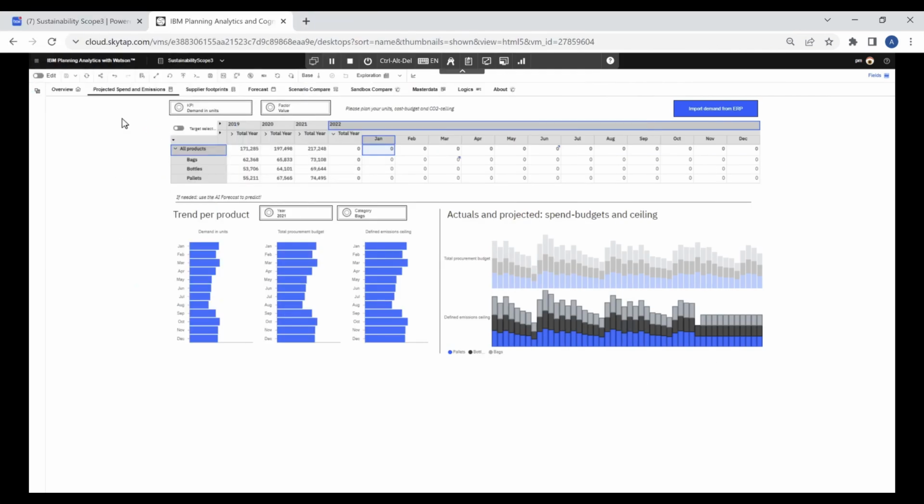So now we'll look at our next tab, which is the projected spend and emissions. Now, first thing I should point out is that you can actually import your demand from your ERP system at any time by clicking on this button here. Now, in this model, you'll notice that we have 3 products. We actually have 3 suppliers as well, which we'll look at a little bit later on.